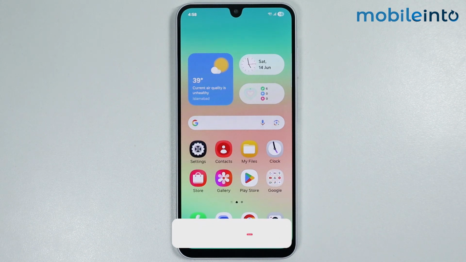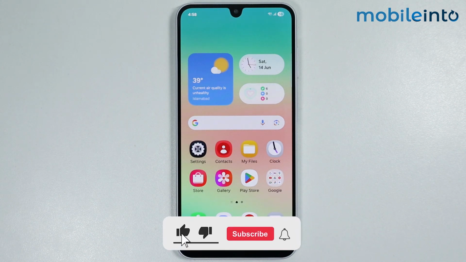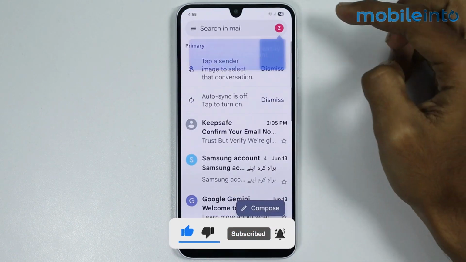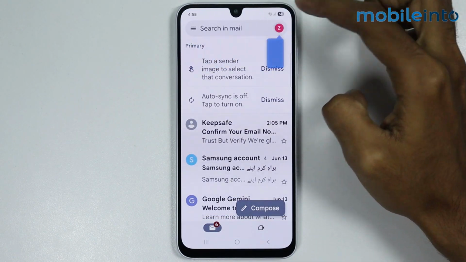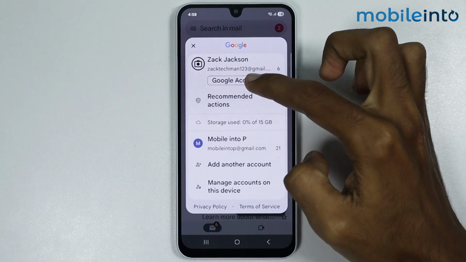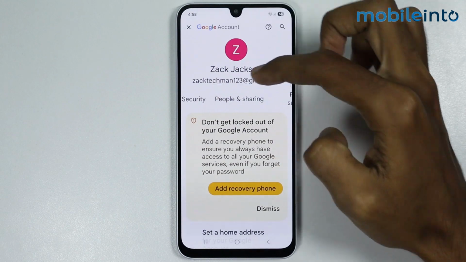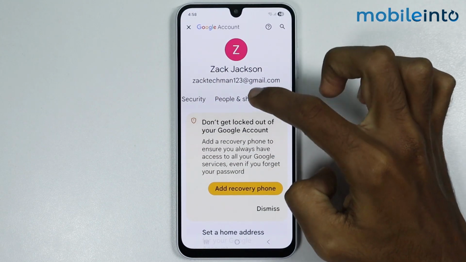any Samsung phone. Now to do that, first of all, just open the Gmail app on your smartphone. Now just tap on the profile icon over here. Now just tap on Google account. From here, just swipe to the left side and select People and sharing.